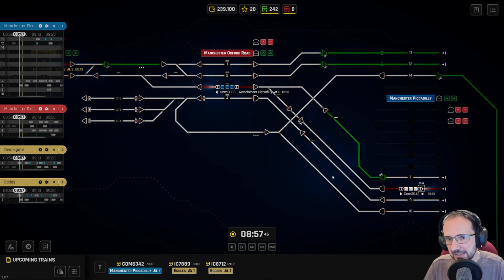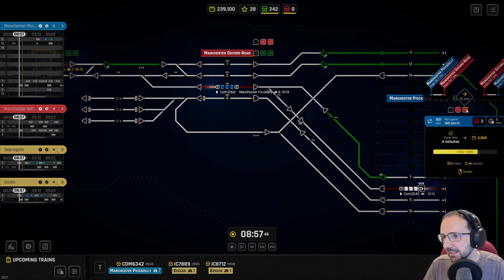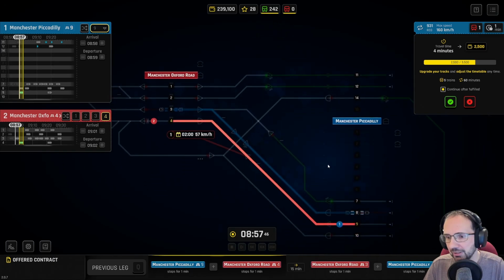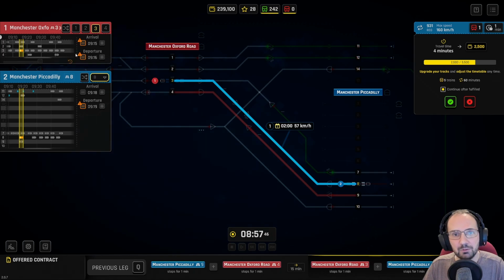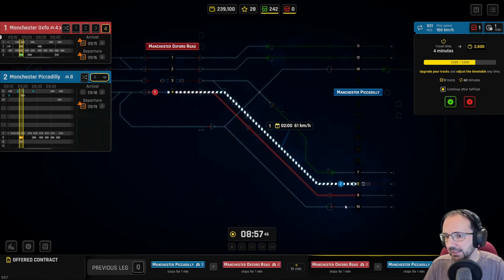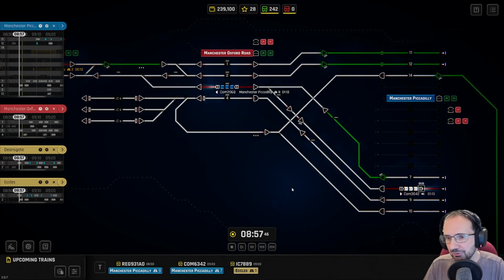Okay, that should be all we need. So let's bring in this regional train. Coming in on platform 9, Manchester Piccadilly. Going to platform 4, Manchester Oxford Road. We will then park it. And then for the second leg, it will go back to platform 4, and it's going to Manchester Piccadilly. So platform 10 is where we'll take it there. And no collisions anywhere there. We will accept that contract and bring in the train.